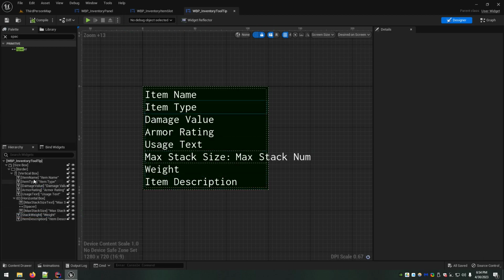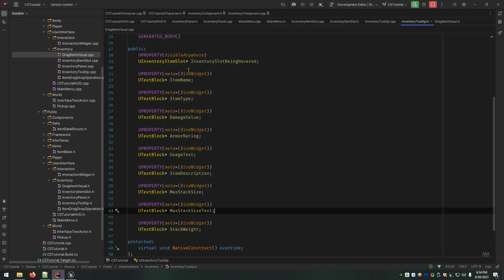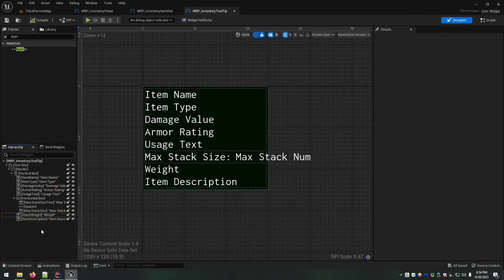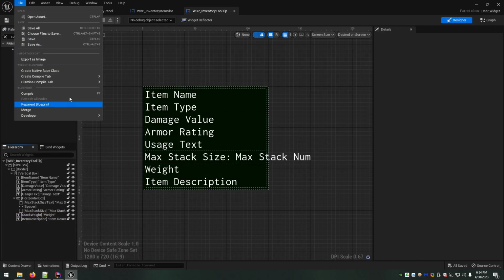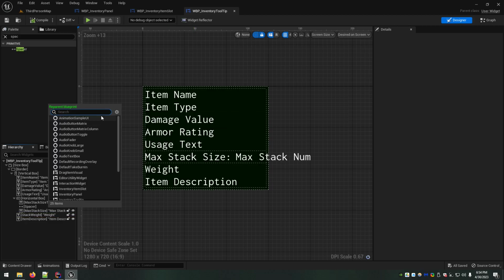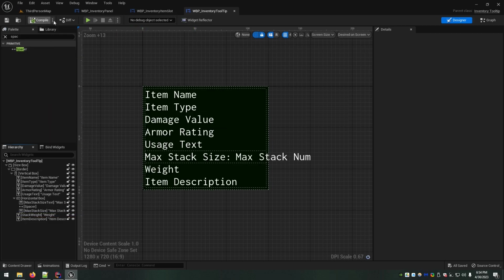But anyway, I went through and I took all the names from the C++ class and made them match over here. But I did not reparent it. So I'm going to go File, Reparent Blueprint, find Tooltip. There it is. And then we compile. And it's already good just because I already copy pasted all the names and made them match.